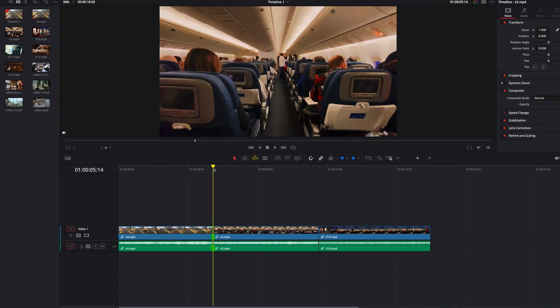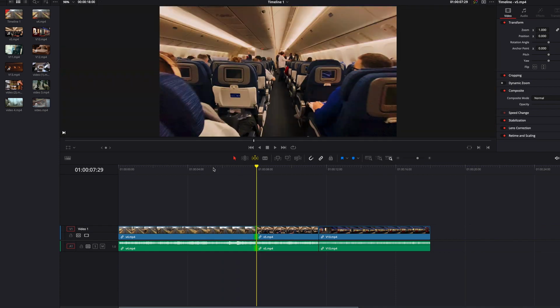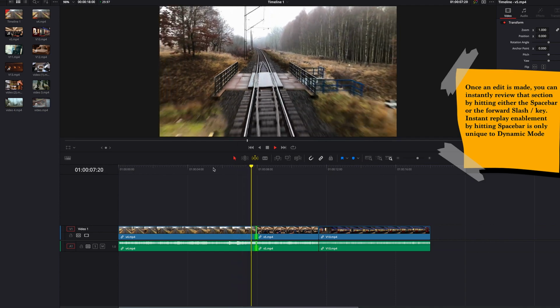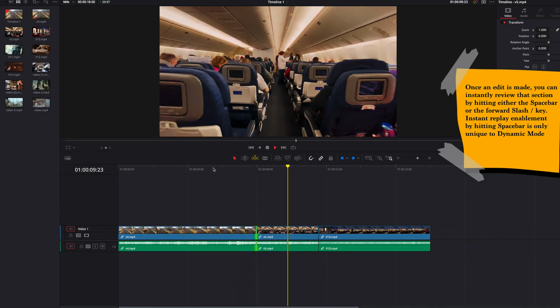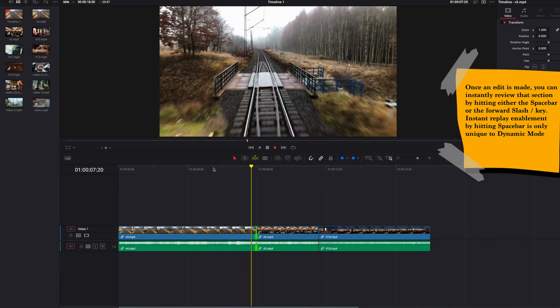Lastly, I want to talk about instant replay. Another cool thing about dynamic mode is that once you've made your trimming, now you can hit either the spacebar or the / key to instantly play back the part of the clip where you've made the edit. So it's definitely another cool feature of dynamic mode.